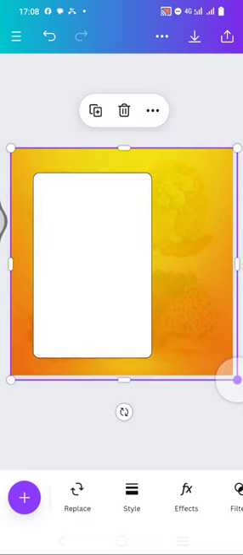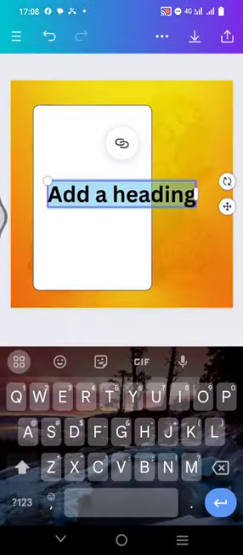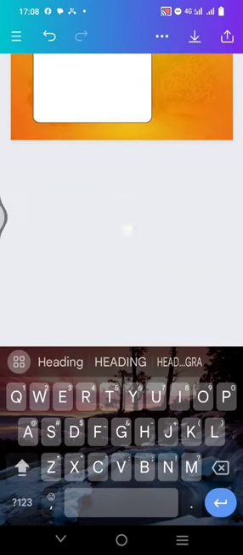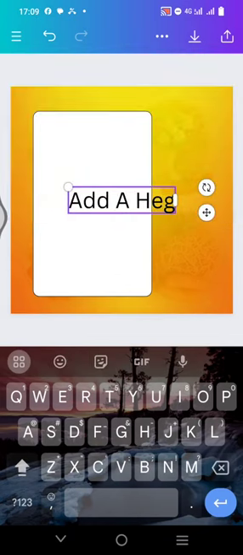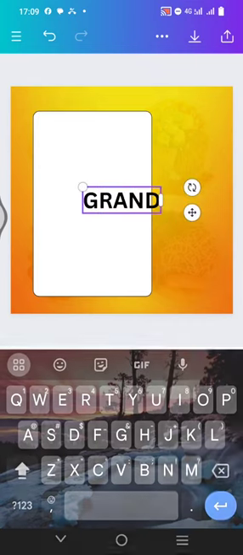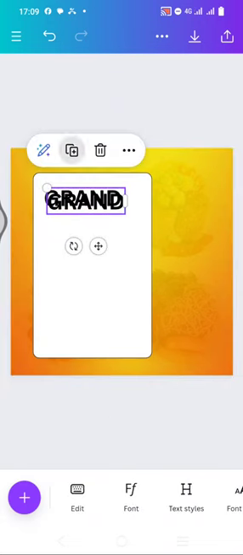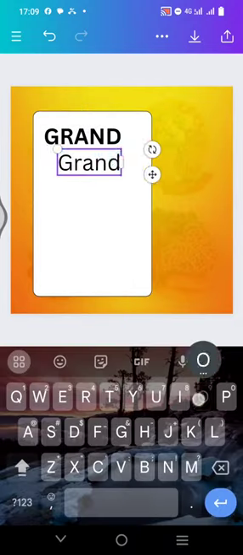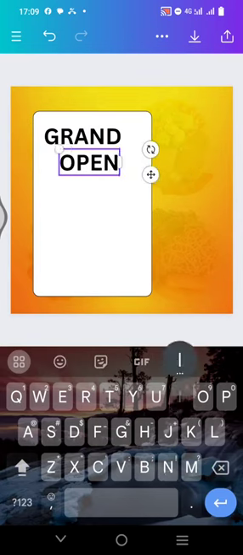So quickly add type. Click on plus, come to text, add a heading. So we'll type grand opening. Okay, so this is it. Just copy it. Opening. So opening here.